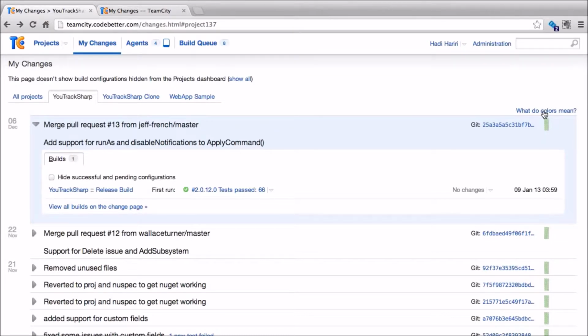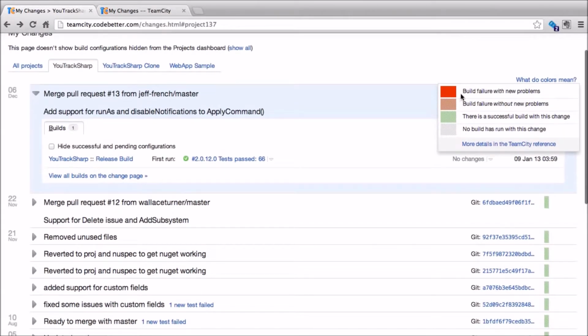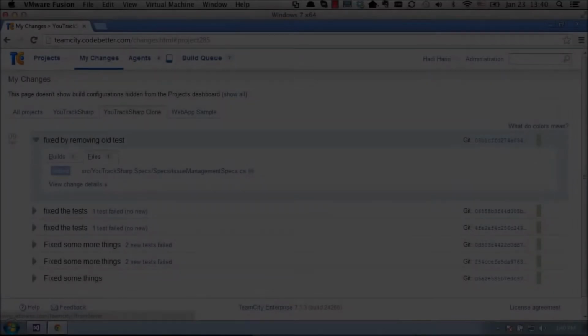We can click on the what do the colors mean link to see information about this graph, where red would indicate that a build failure with new problems has occurred. Dotted red would be build failure without new problems, and so on and so forth.